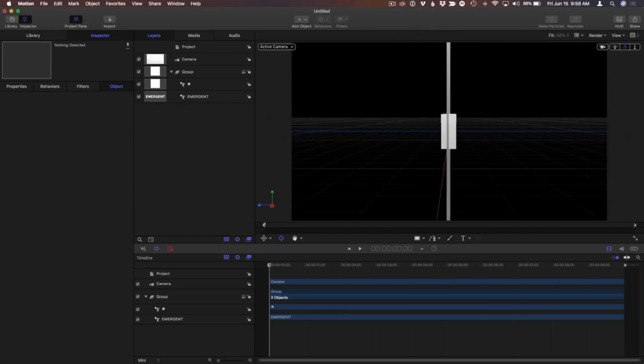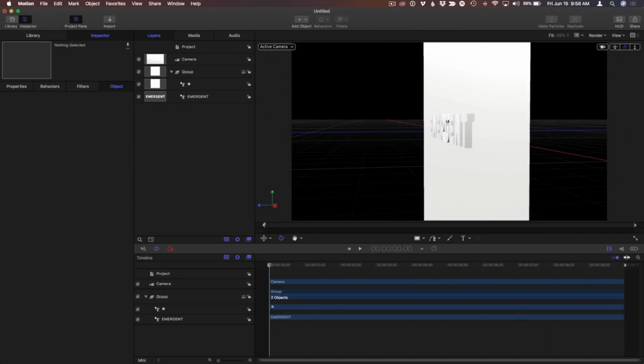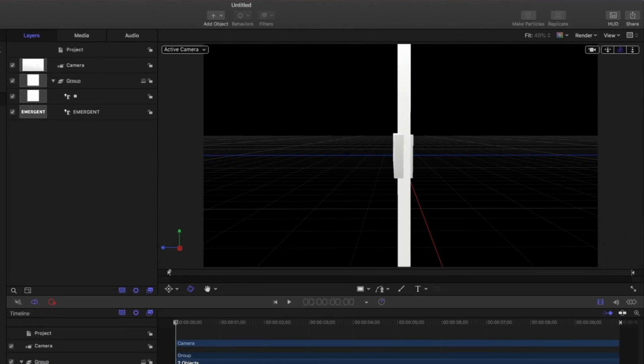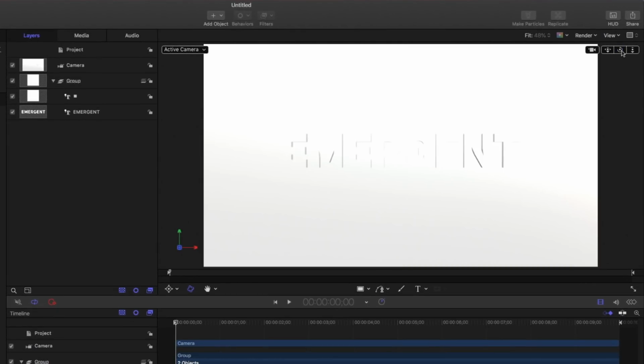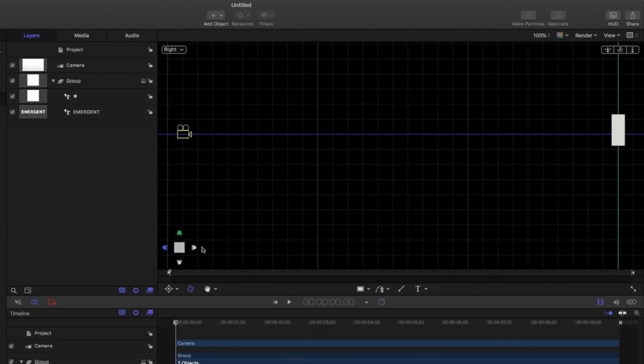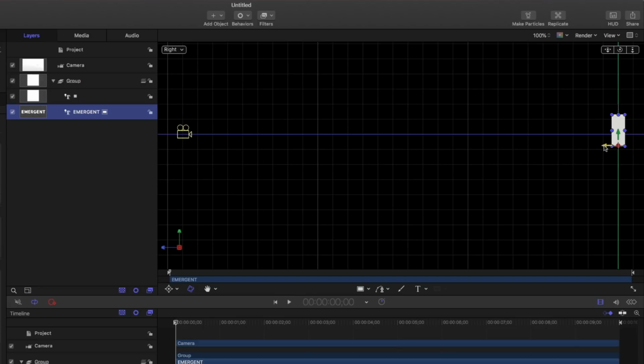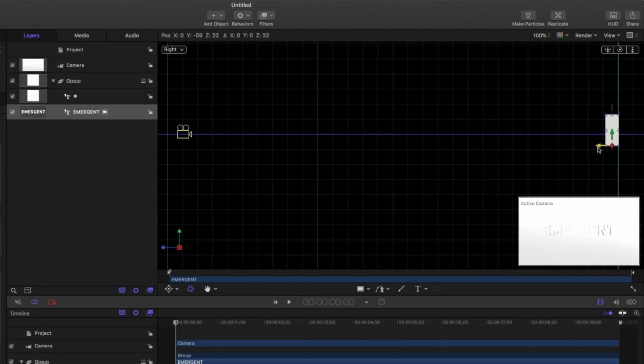Yeah, see, the text is intersecting. Now, I really want the text to be right on top of it. So one way to do that would be to use this 3D compass here to look right on the edge. And then I'll select the text and drag it forward so it's just touching that green line there.